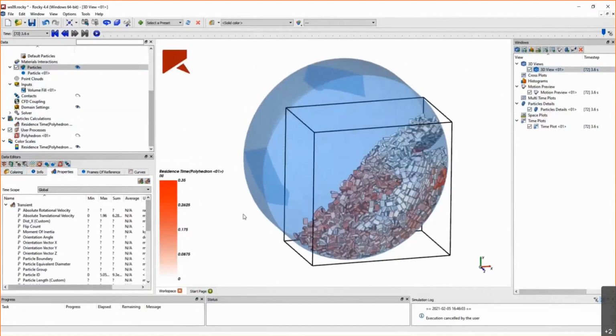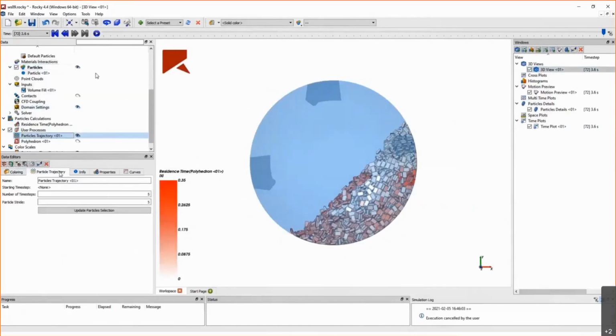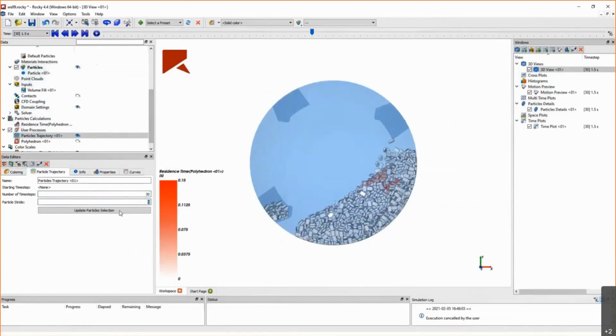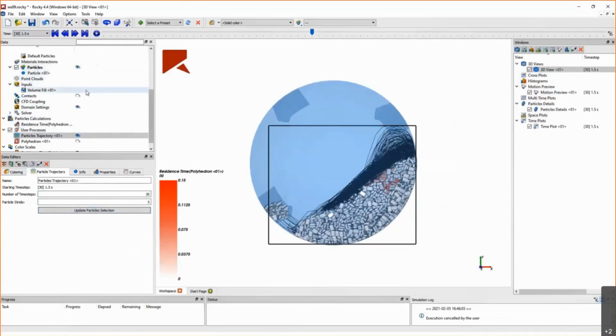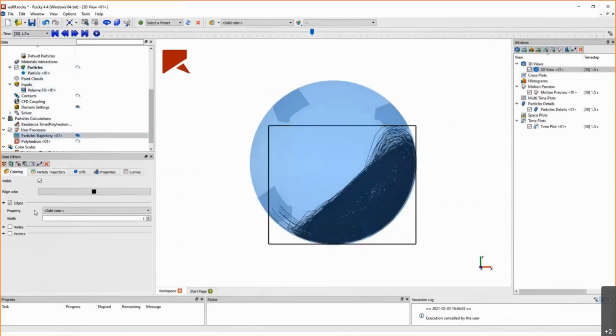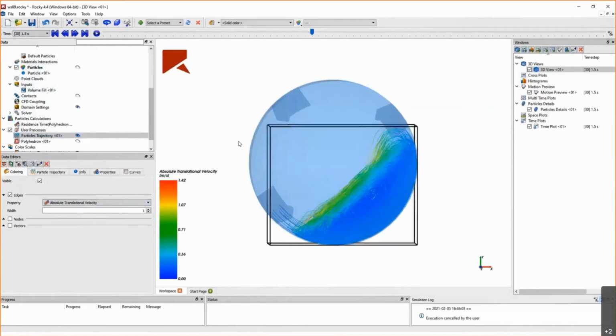So all this post-processing analysis can be done inside Rocky itself. We don't need to export this data to do this analysis in any other software. And here I'm showing you how we can create a particle trajectory. For a particle's trajectory, we just need to select a certain instant in time. And based on the time that we selected, these trajectories will be created. And here we have all trajectories colored by black lines, but we can color these trajectories by a certain property like the translational velocity of tablets as well.